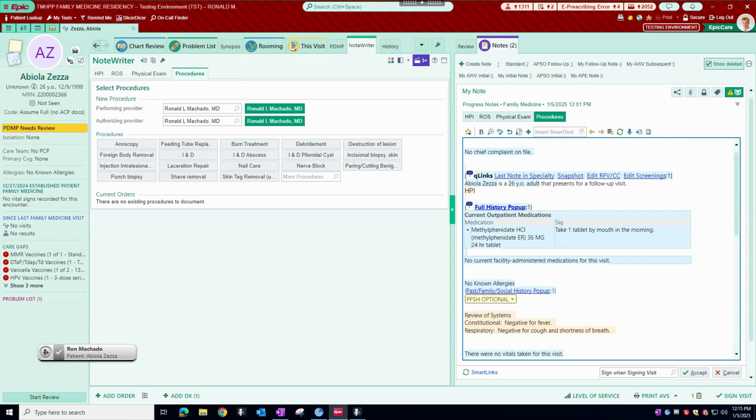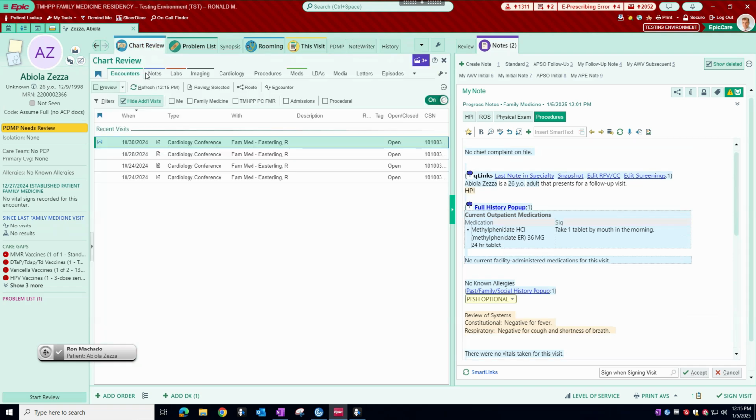So while I'm in my note and getting used to Epic, there may be certain areas of the chart you do want to get back to or look at. And yes, you may have to jump over to chart review to look at notes and labs, other meds. But what I've tried to do with the notes, as well as some of the newer Epic notes, is give you some hyperlinks right within your note area in order to see some data.